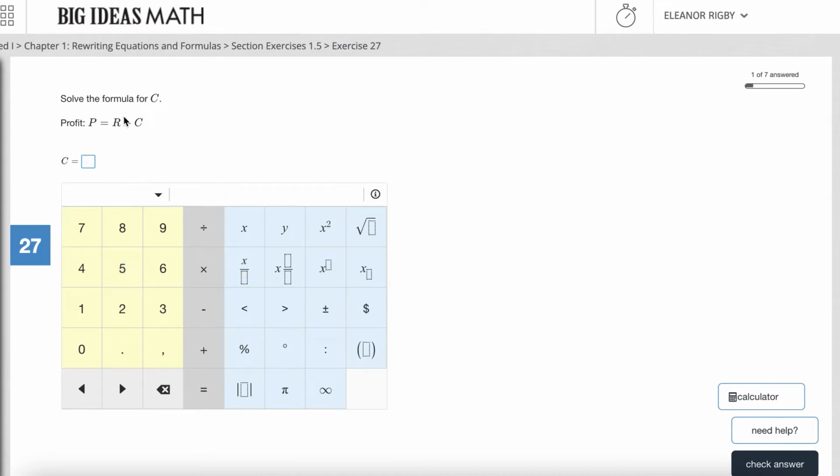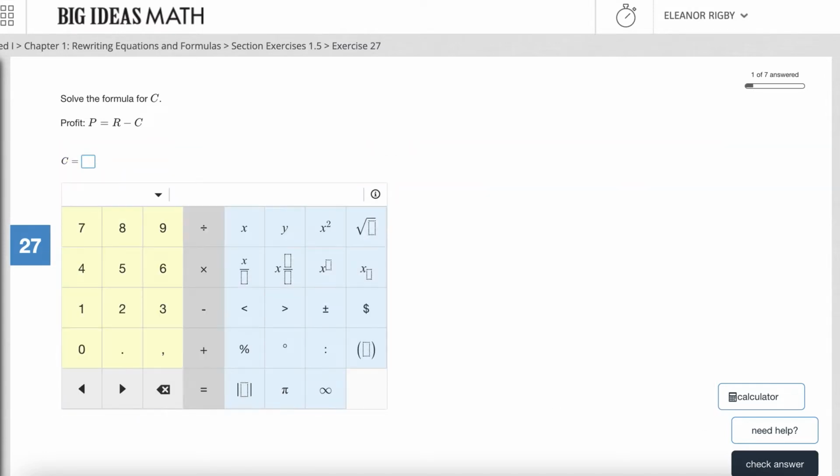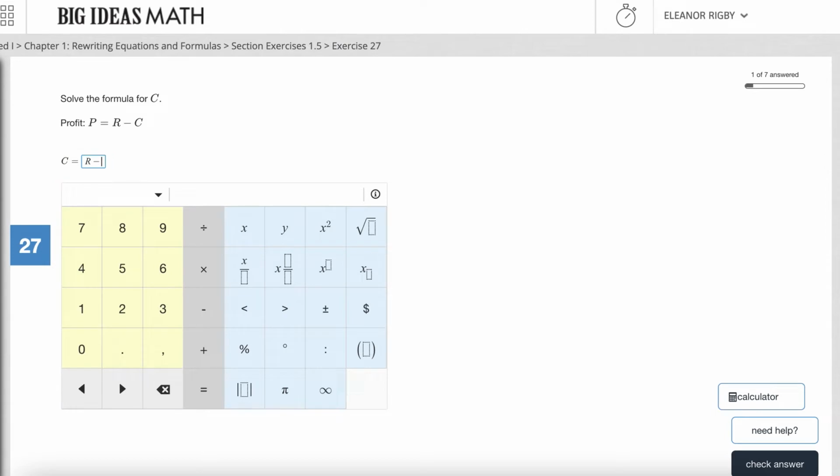Quick note, for one like this, where these are capitalized, it is case sensitive. So the right answer is C is equal to R minus P, but if you do it lowercase, r minus p, and click check, it's going to say that's not correct. But if you do it correctly with the capital letter, then it is correct. So be careful and make sure that your variables do match exactly there.